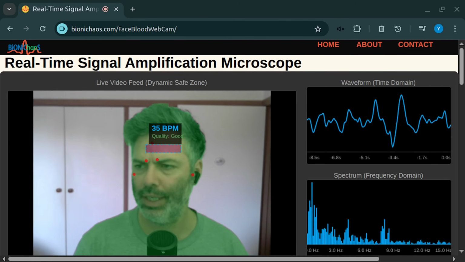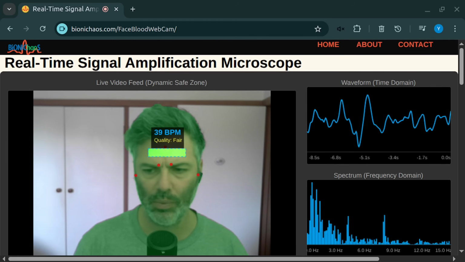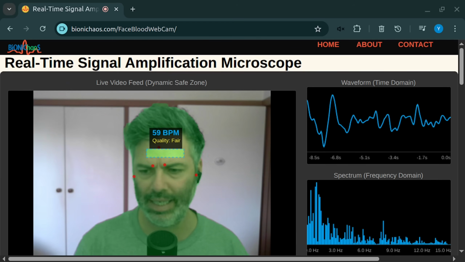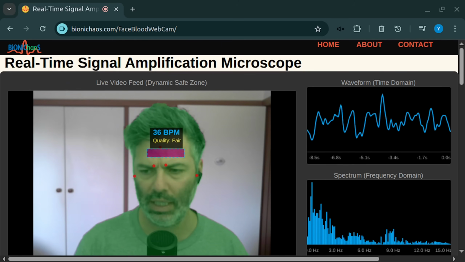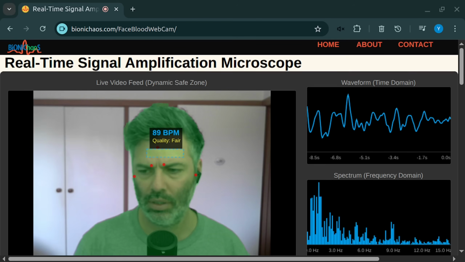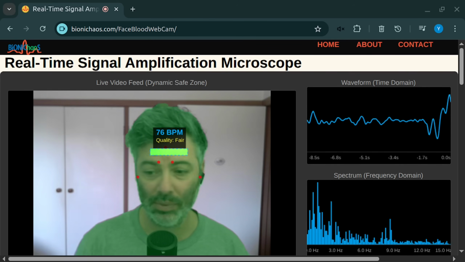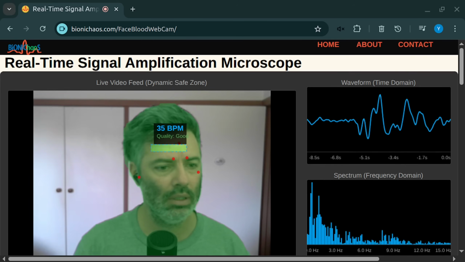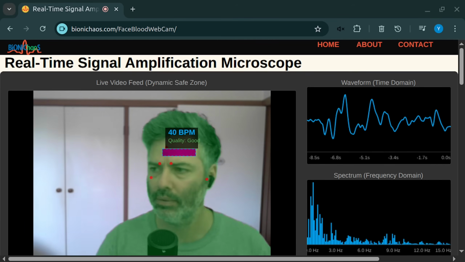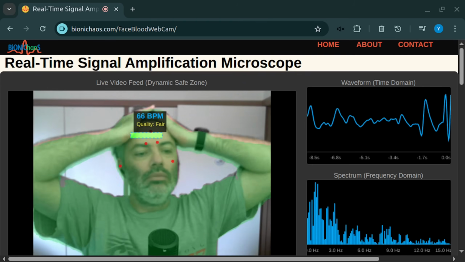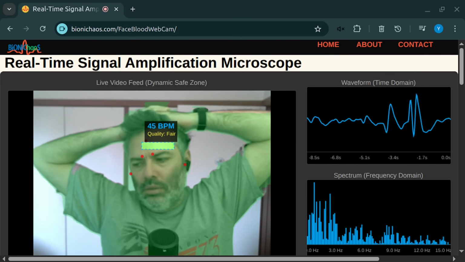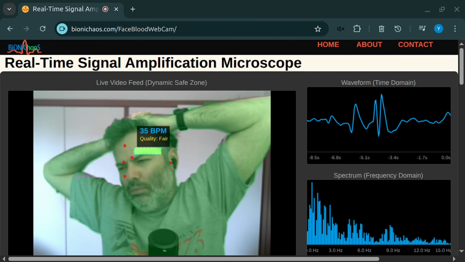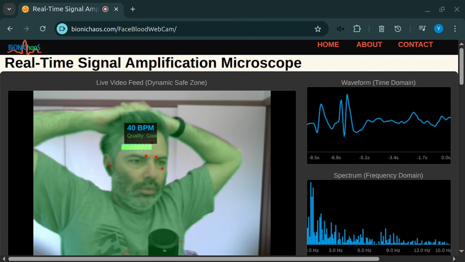Okay, let's check Gemini real quick. So it's replaced the Plotly version. Well, we have to accept it because we're not doing any coding ourselves. That makes sense. The best approach is to validate with a highly accurate reference, like a chest strap, and compare the readings over time. That'll give you a clear picture of how reliable it is.